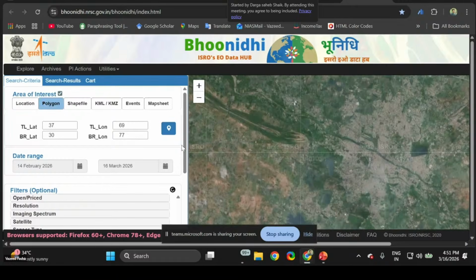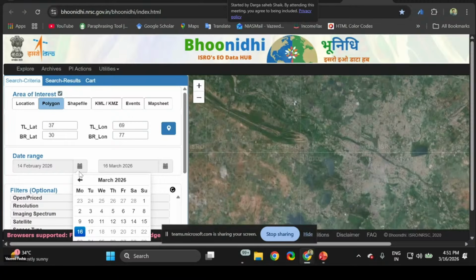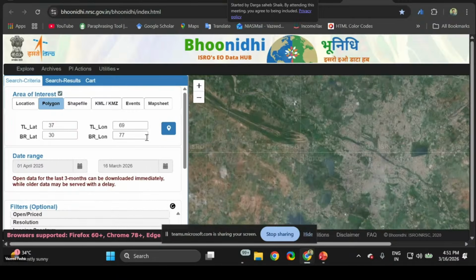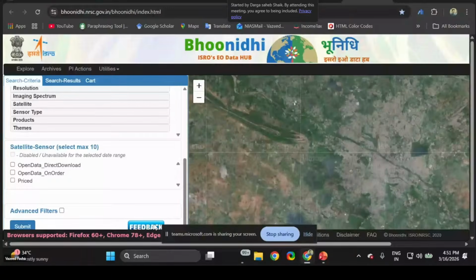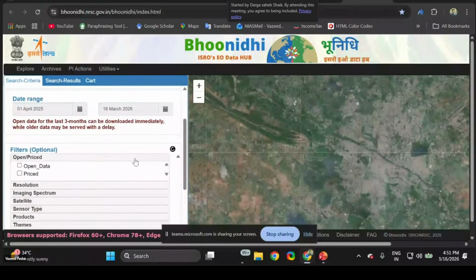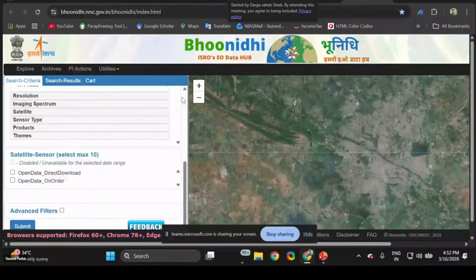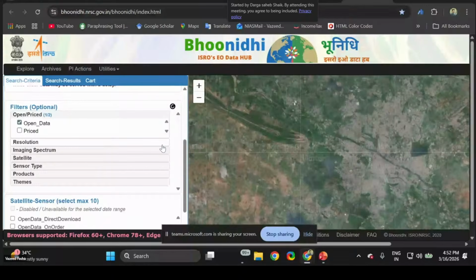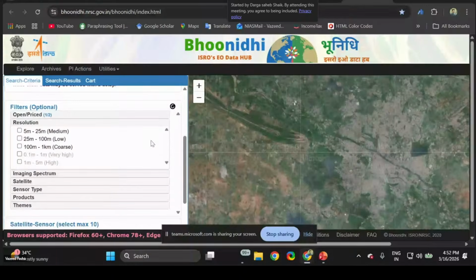So after getting this, for example, which data do you want? For example, you want 1st April to this April. Then you need to select the satellite here, open or priced. You have to go with the open data, or you want to purchase this satellite data, that is another thing you need to pay for. And the second one, you need to check the resolution. So 5 meter to 25 meter, you take this. And also you take 25 to 100 meter.